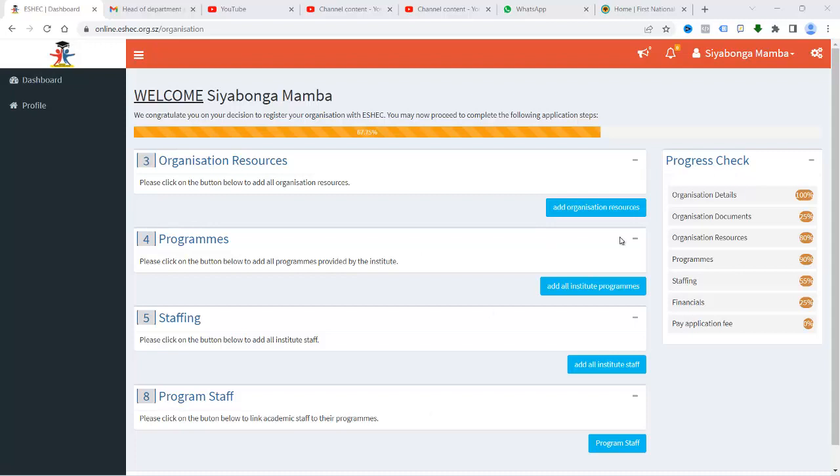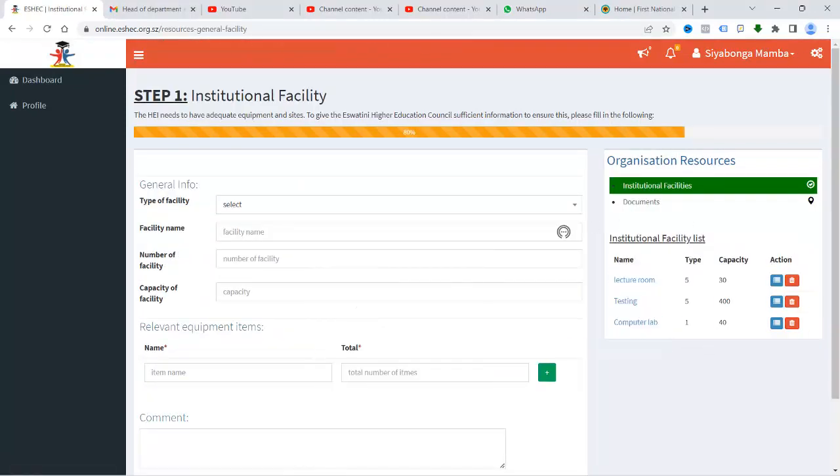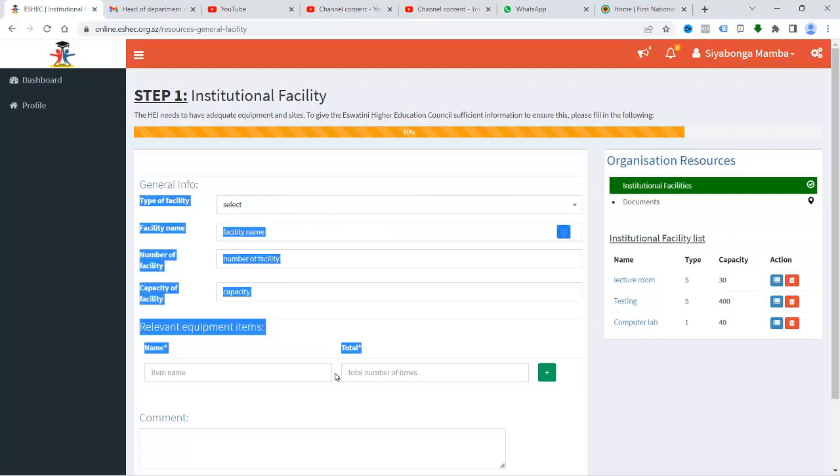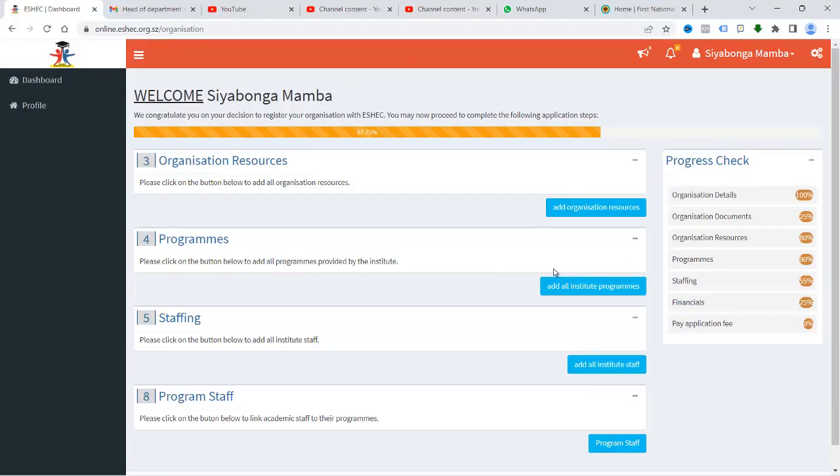So now you come to resources. You check all the resources that have been added so far in this list here. If you see that there are missing resources or facilities under that faculty, you come and add those facilities in this form here. If you want to know how you add organization resources, you can just click on that video on top that talks about organization resources.